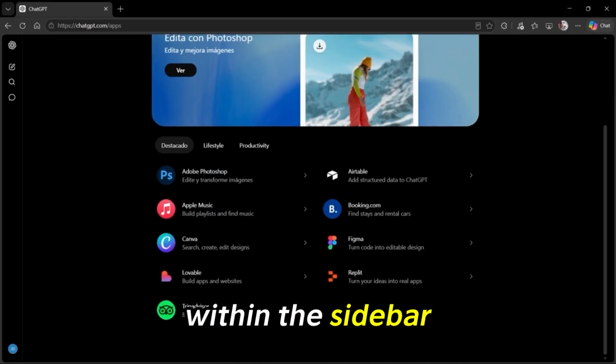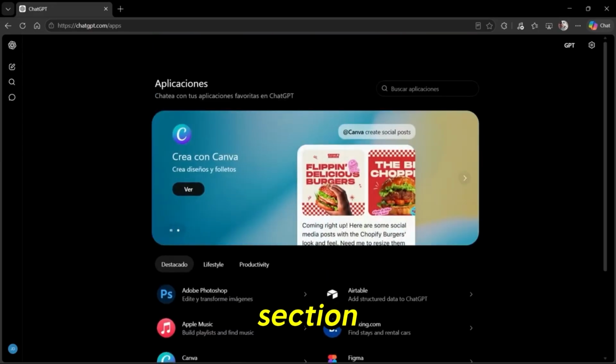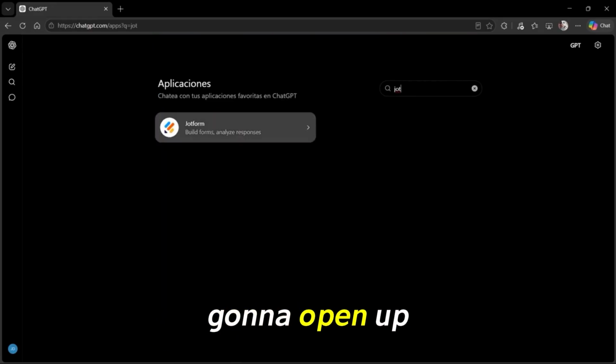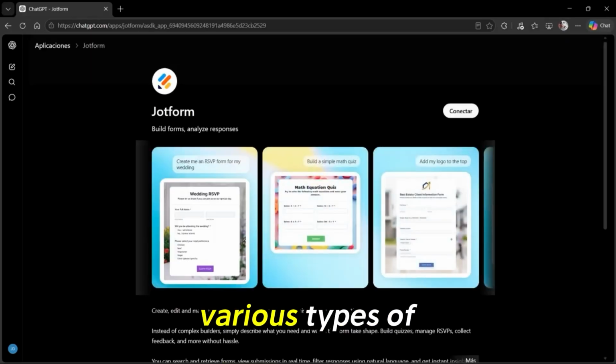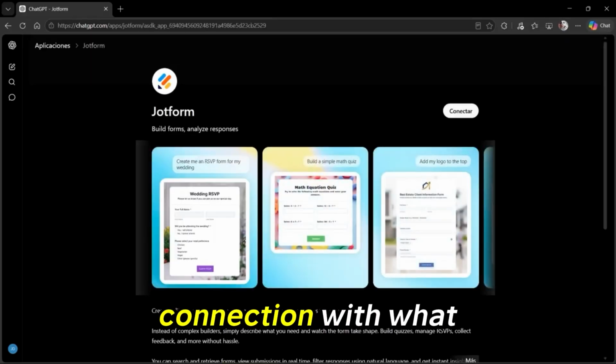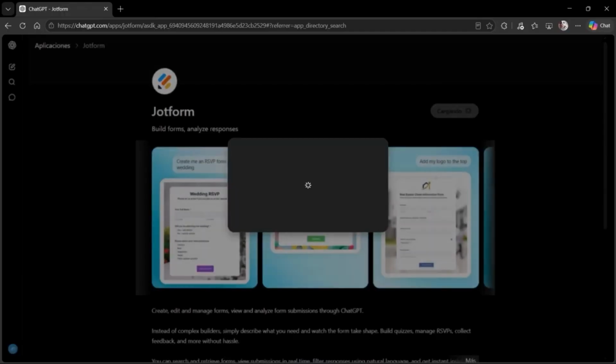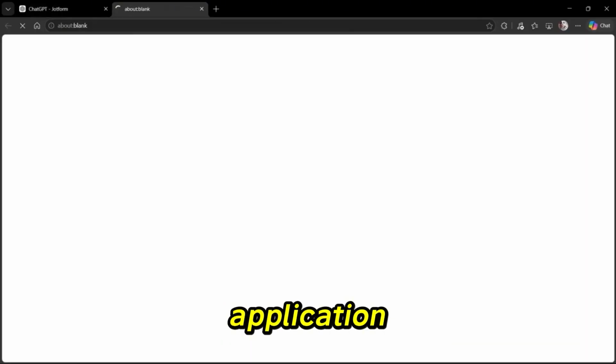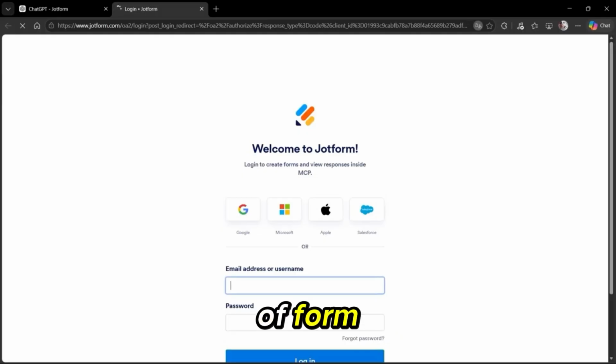Within the sidebar, we're going to go to what is the apps section. In apps, we'll be able to observe the following. In this case, this section is going to open up, in which we'll be able to observe various types of applications that have a connection with what is ChatGPT. We're going to be interested in the Jotform application. This is an application that's going to allow us to create any type of form or survey.